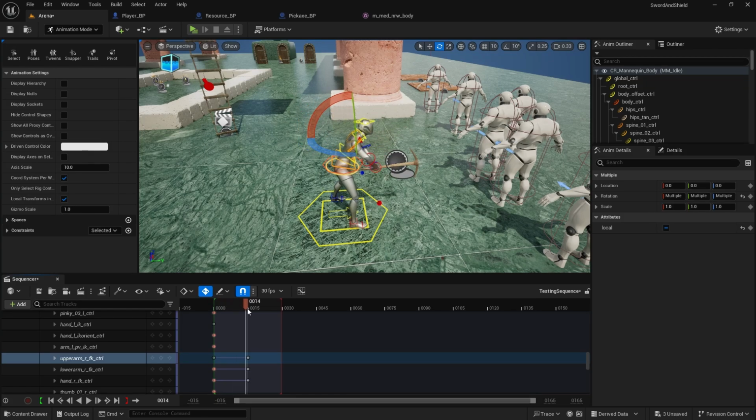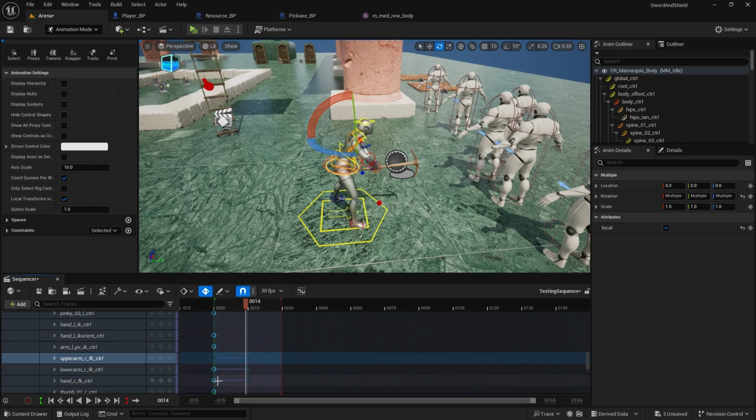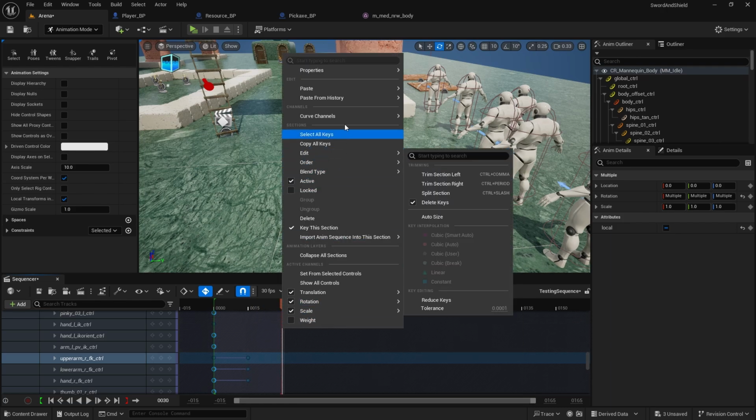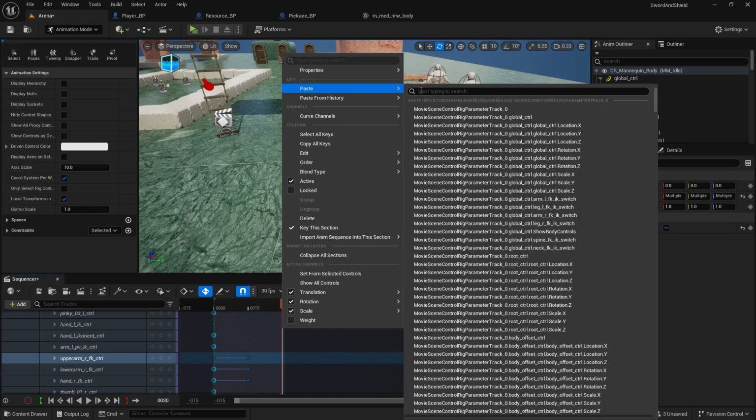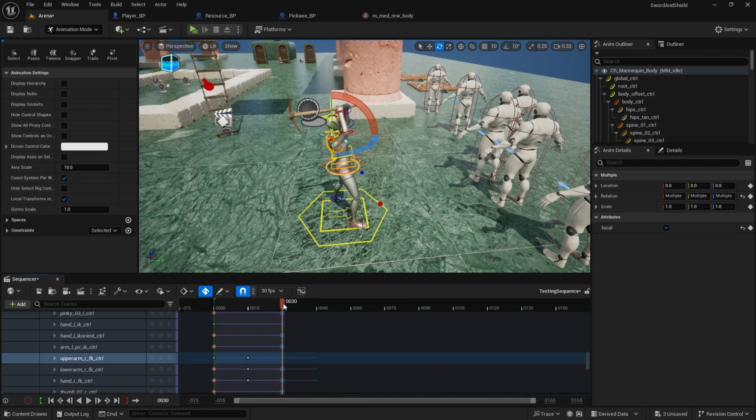And now we need to go back to default position. So instead of just checking the curves and copying keys one by one, we can just right click somewhere in between the keys, not on the keys itself, here, and you're going to copy all keys, which as you can see selects these ones that you have here, and then go to frame 30, right click, and we're going to paste from history, and you got this clipboard, and do just the first one. So track 0, and it should copy all of the keys.